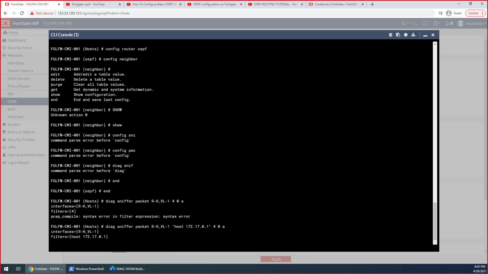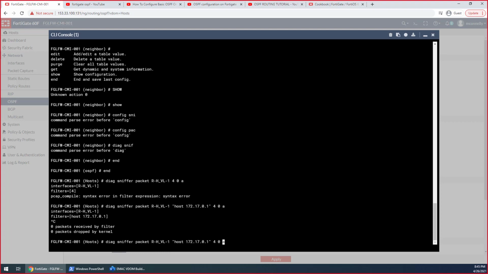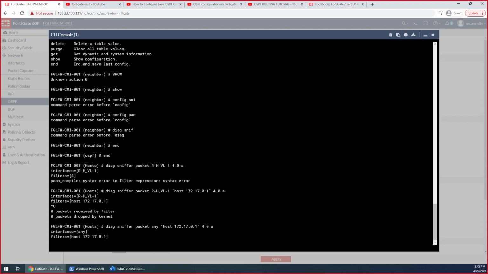Nothing. All right, let's do any. So that is the IP address of the root firewall that connects. So if the host firewall is sending traffic to the root firewall, it should show up in this, because it would be sending that traffic to 172.17.0.1.